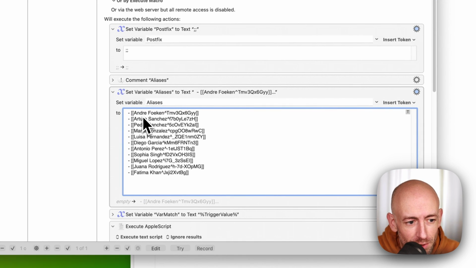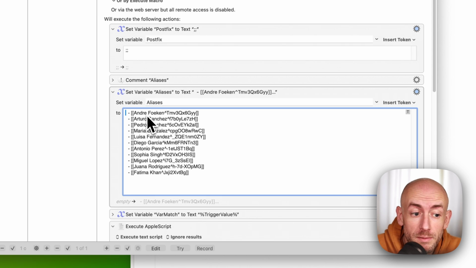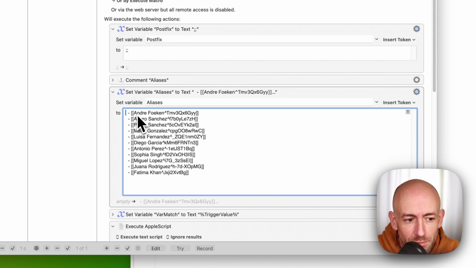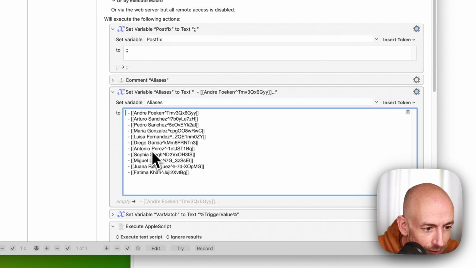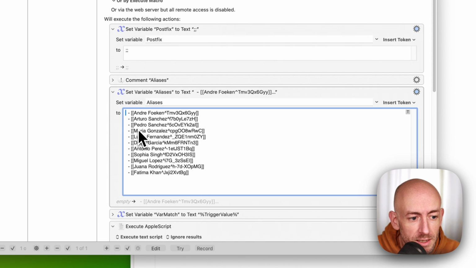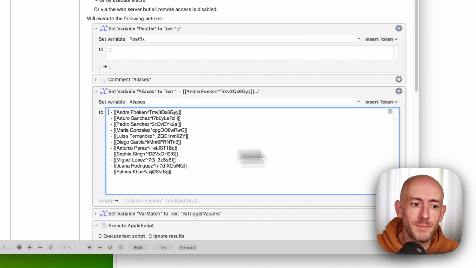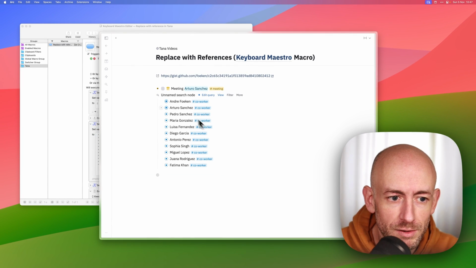If you want something to be more likely to be auto-completed, move it up the list. And if you use them less often, move them down the list. Especially when there's overlapping stuff like Pedro and perhaps Perez, if you type PE, it's more likely to get Pedro than Perez. So that's the basics. Let's see how it actually works.